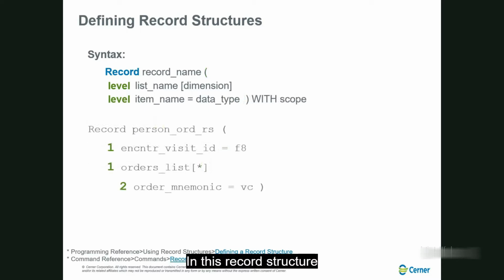In this record structure called person.ord.rs, an encounter visit is defined at level 1 along with its order list. The order information for the encounter are assigned to level 2. We will review many more examples of levels and how they are used to create the hierarchical dependency. Let's talk more about lists and how they are defined.